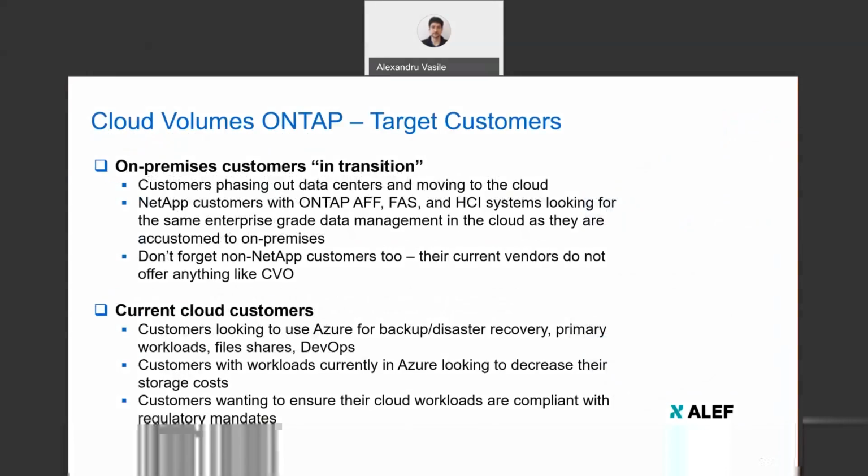Cloud Volumes target customers. First, on-premises customers in transition, customers phasing out a data center and moving to the clouds. That's one of the cases. Then NetApp customers on all flash arrays, fabric attach, and so on, looking for the same enterprise-grade data management in the clouds. They are customers on premises. They can also be current cloud customers that are looking to use Azure as a backup and disaster recovery target or for primary workloads, file shares, and so on.